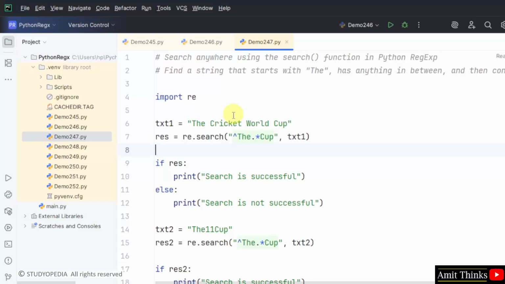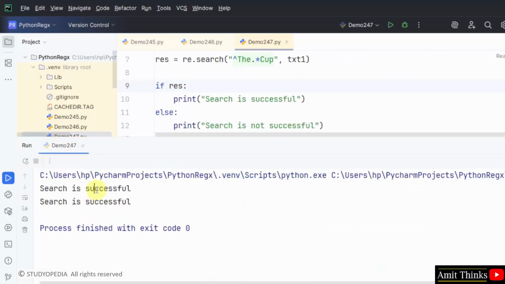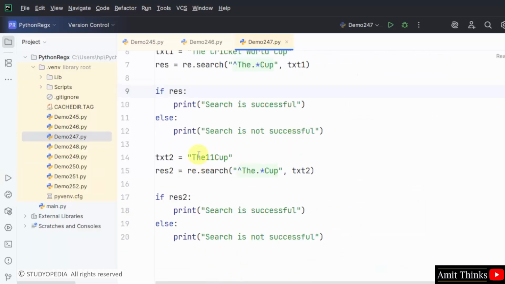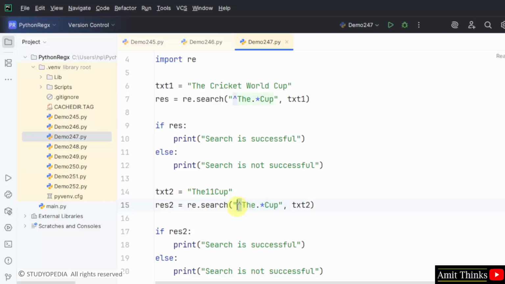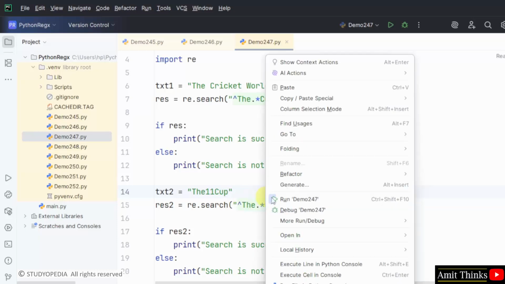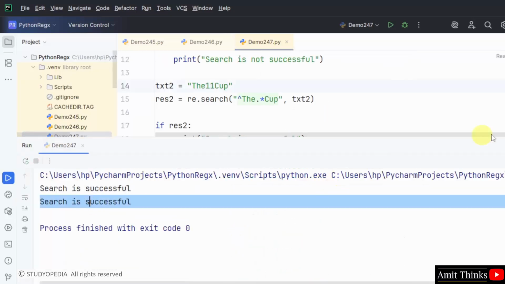First we will see the first example. The Cricket World Cup text begins with the and ends with cup. Between the and cup anything can come. Any character can come between the and cup, and after these characters cup will be visible. Output will be search is successful. For the second string we have the 11 cup. Here it begins with the, and between the and cup anything can come. We have added digits now. So this means anything can come here. When I right click and run, it will print search is successful.